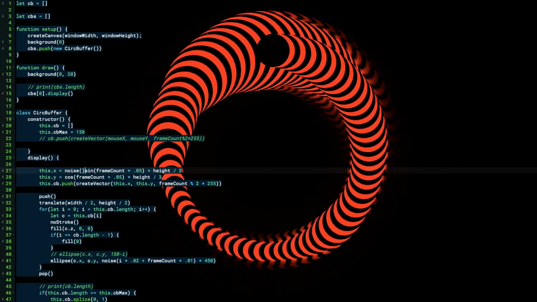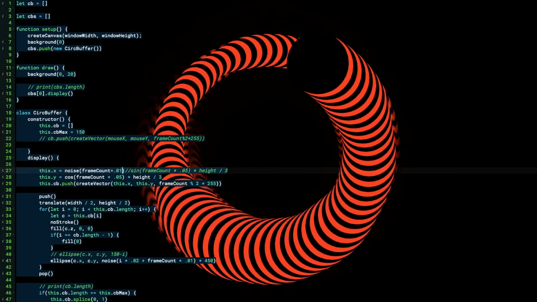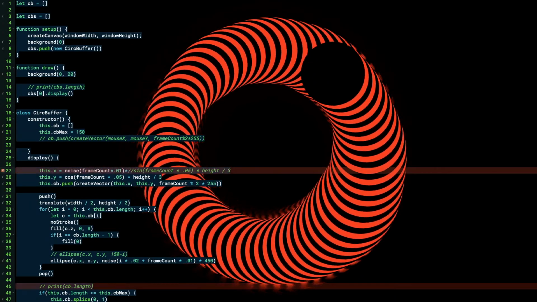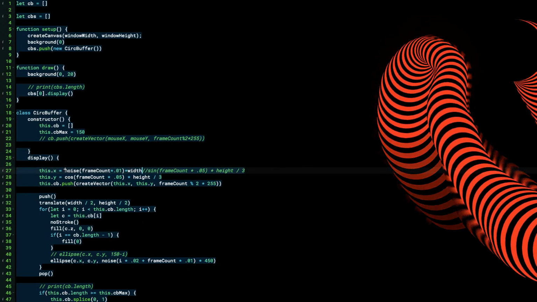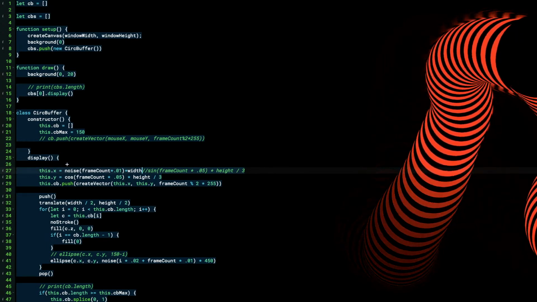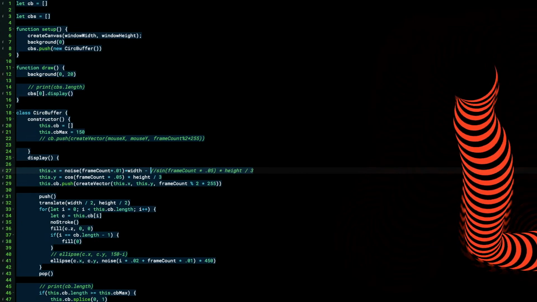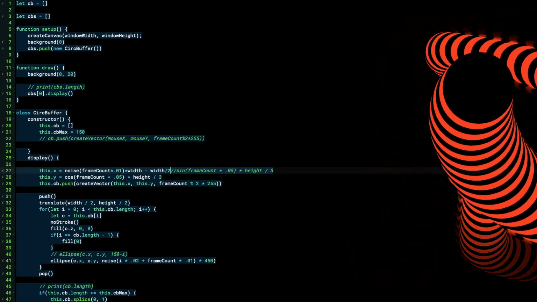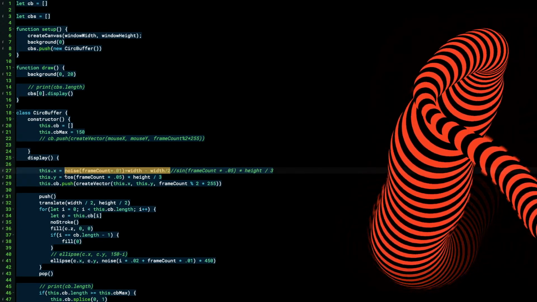I'm going to say noise of frame count times 0.01 times width. And now this thing can kind of run around the page. Except I'm translating, so I can probably turn off the translate, or minus width divided by 2 in case I want to do some rotation and 3D stuff. Let's do the same for the height.